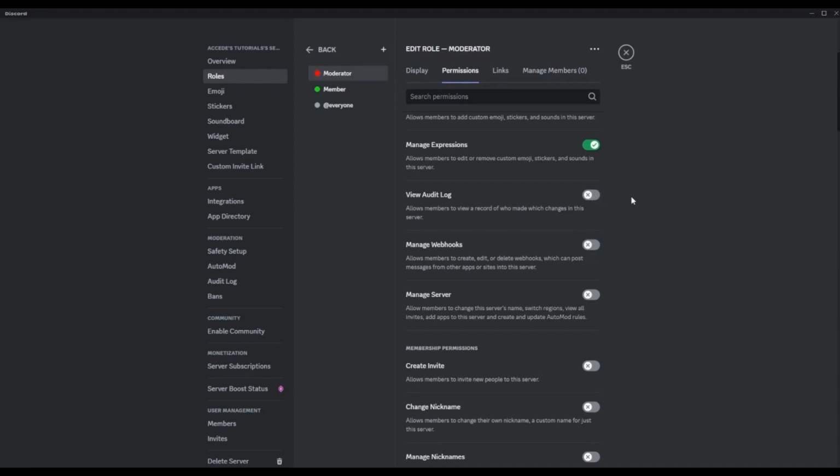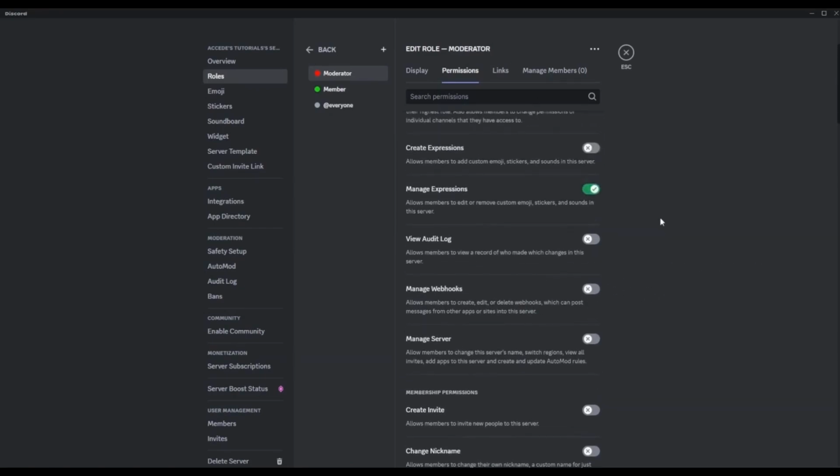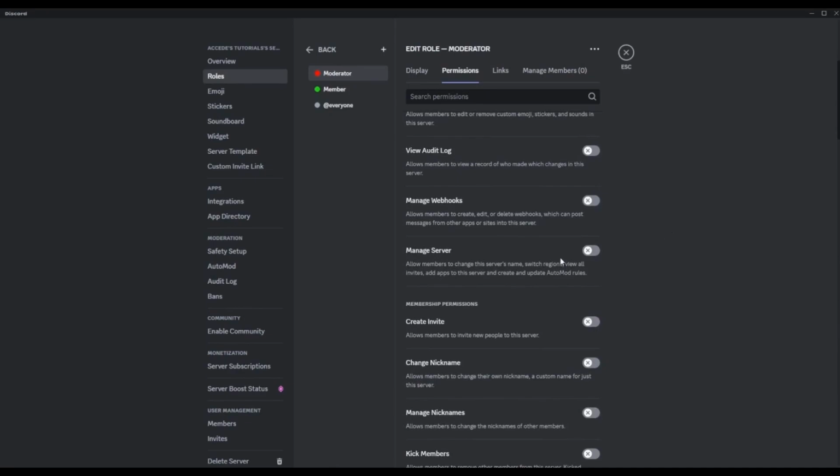That should be fine. So the next permission here is the manage webhooks permission. This allows people to create or edit or delete webhooks. So this is basically messages from other apps or sites into the server. This one's debatable if you want this or not. It's your choice, but I'll just leave it off for now. It's kind of a whole separate video for webhooks. If you want to put it on, you can, but we'll leave that. Admin can have it. Moderators don't really typically need that. They really only need to manage the users, so we'll leave that off.